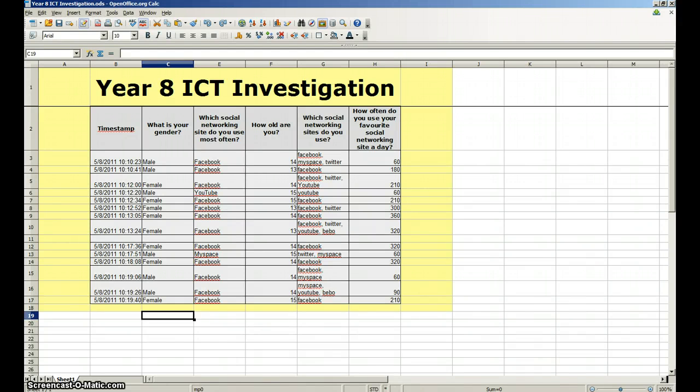In this video, we're going to be looking at conditional formatting. Conditional formatting allows you to change the formatting of a cell depending on the value it's been entered. So for example, if I were to enter male into this cell, I could add conditional formatting so that it automatically changes the background to blue.